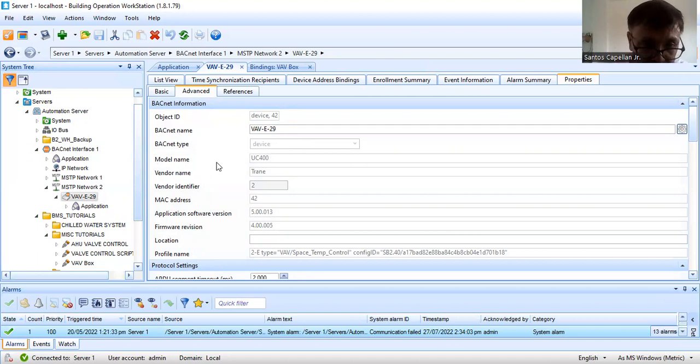As you can see, the model name is UC400, the vendor name is Trane, the vendor identifier is 2, and the MAC address is 42. The MAC address and the device address will be the same. So these are the information here.